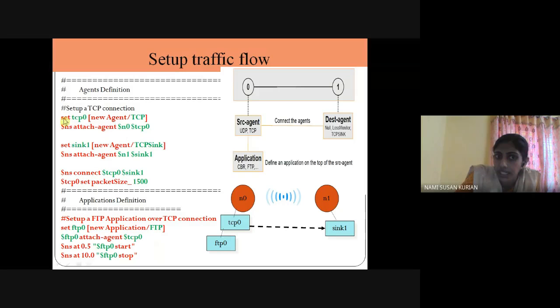Here you can see set tcp0, where you are giving the number for the TCP. If you are not giving the number, in this case it's not a problem, because you have only one source. If you have more sources, then it goes tcp0, tcp1, tcp2, like that. Whatever I have given in green color is what you are going to change; the rest is your syntax. Set tcp0 new Agent/TCP, used whenever you are using TCP. Your next line is $ns attach-agent $n0 $tcp0, so n0 is attached to tcp0.